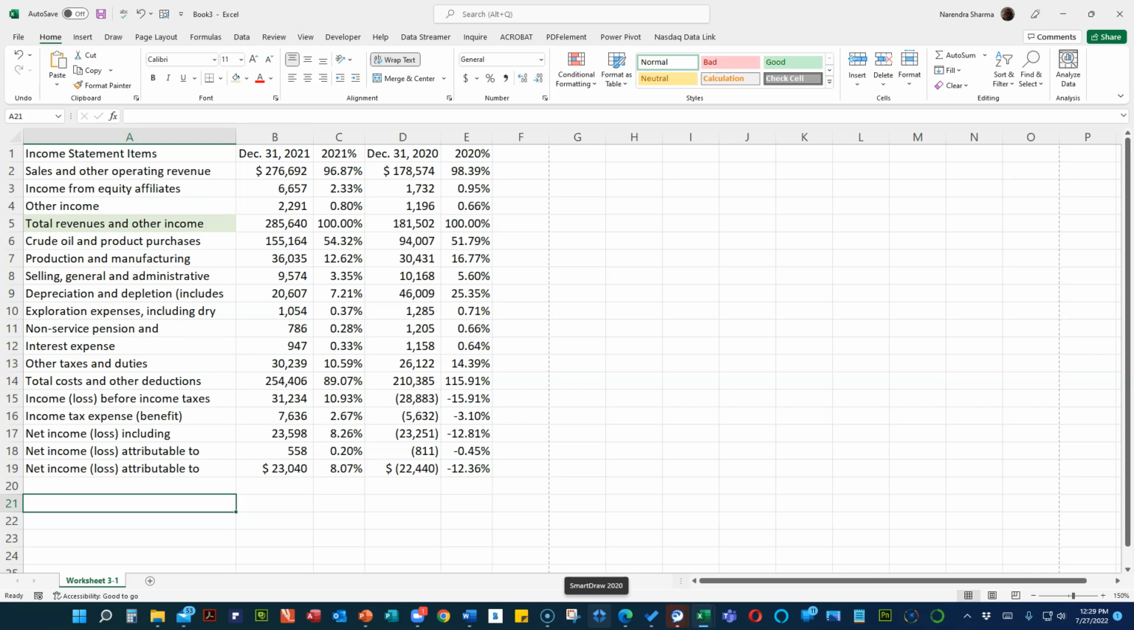The 3 ratios I mentioned were, first, the net margin ratio. Now that is net income divided by total revenue. So that is your formula.